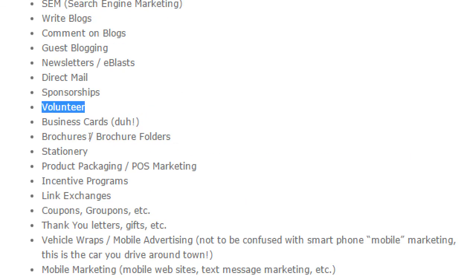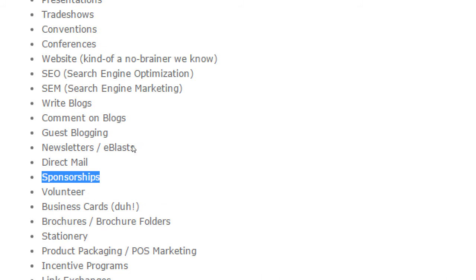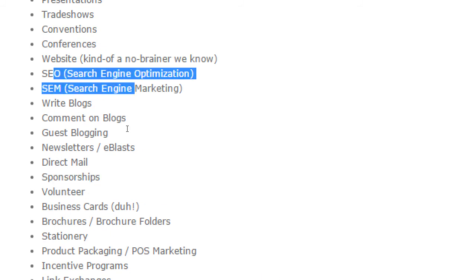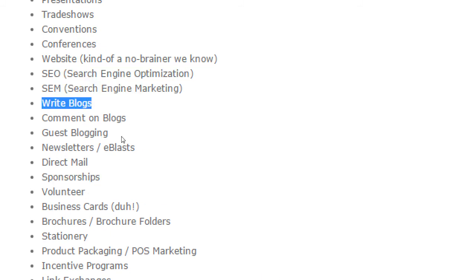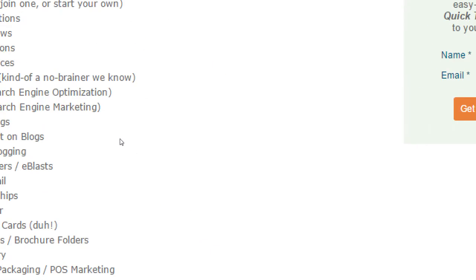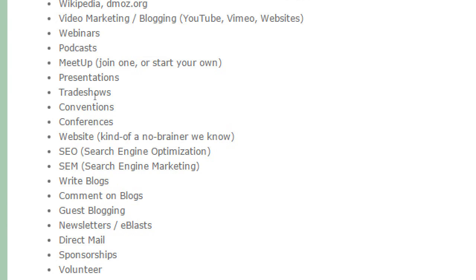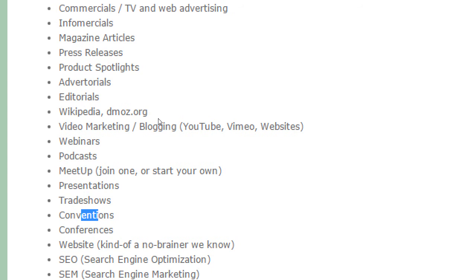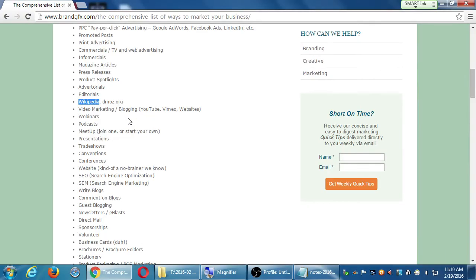You can volunteer. You can get sponsorships. Newsletters, engage in SEO and SEM, blog, go to conferences or meetups, trade shows, which is networking, get a link from Wikipedia. One of the most popular websites in the world is Wikipedia. What if you had a link from Wikipedia to your business? That could bring you a lot of traffic.